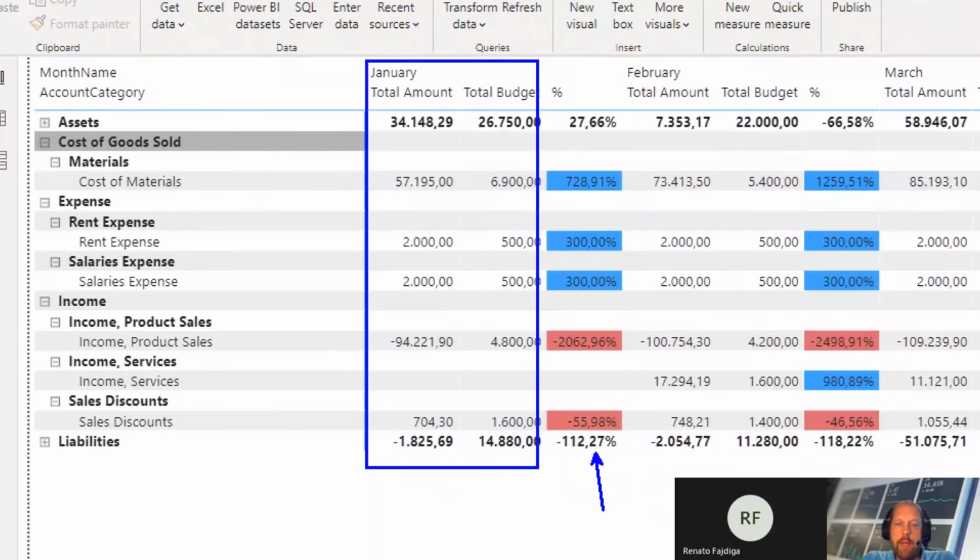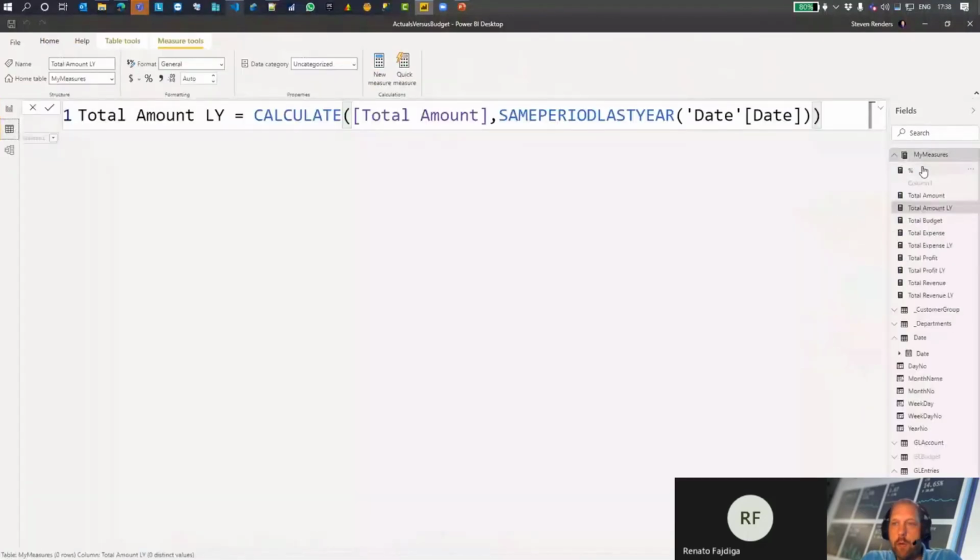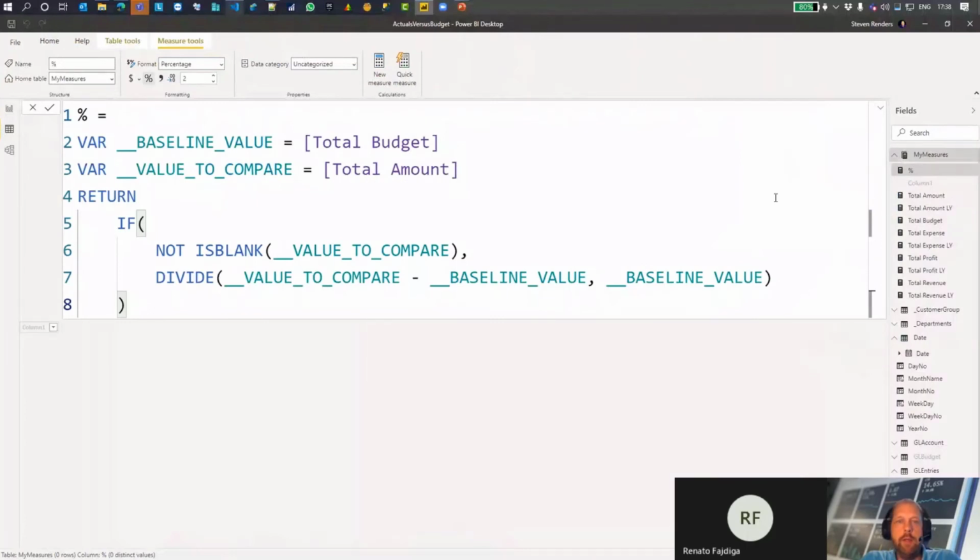And I can even calculate a percentage to see if we are over or under budget. And that percentage then is another measure that I created based on the total budget and the total amount. I'm saying here the total budget is the baseline. The total amount is the value to compare it with. And based on these two, I can then calculate a percentage to see if I'm over or under budget.